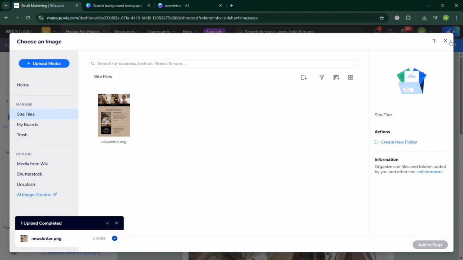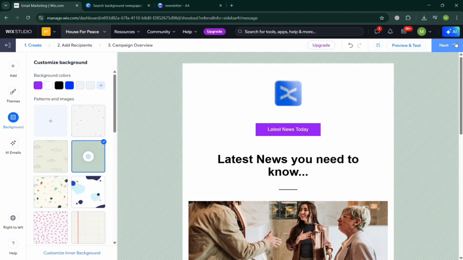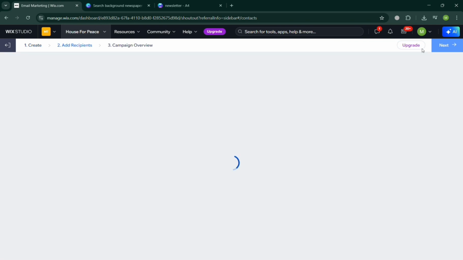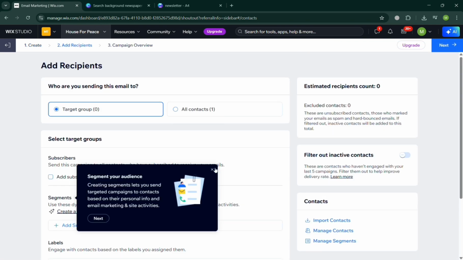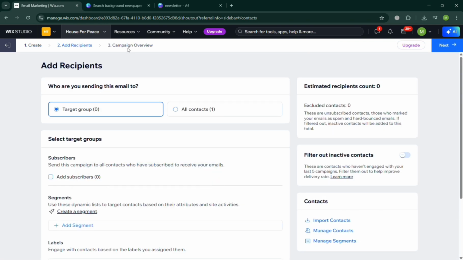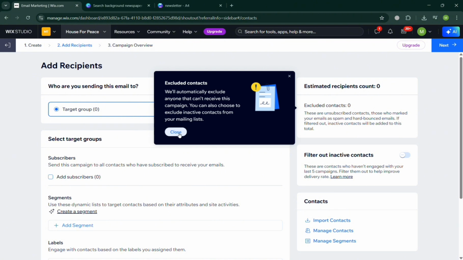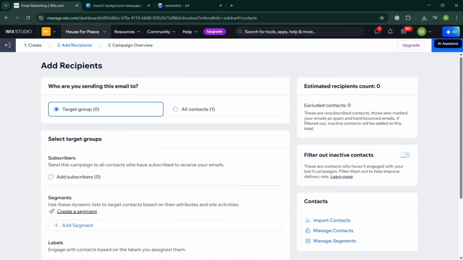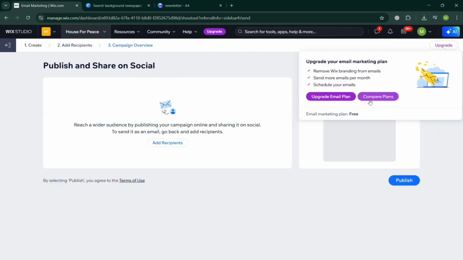And now going back to our page on Wix, if you're now done, just click the next button on the top right corner and start choosing the recipients or the people that will be able to receive this email that we just created. But overall, that is basically how to create Wix emails with Canva.